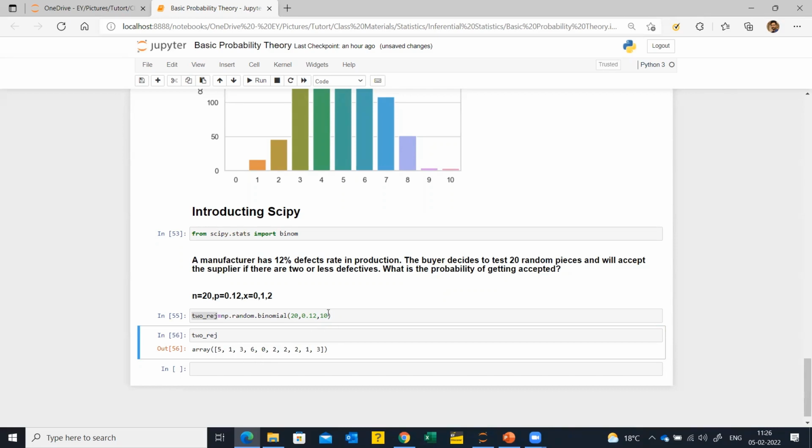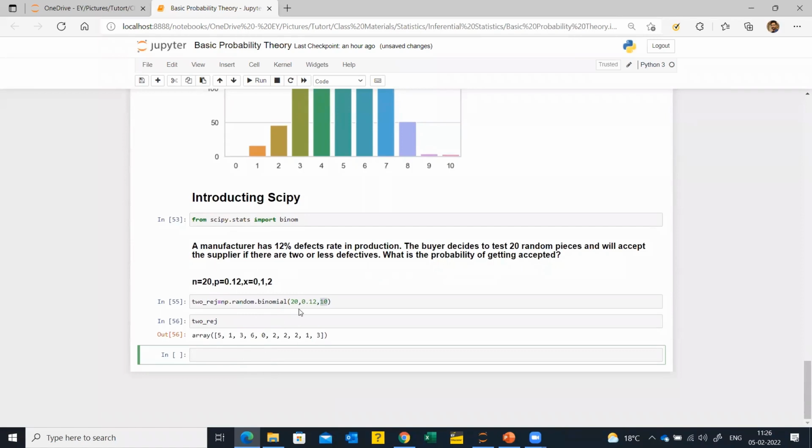Right? Now, only doing this for 10 simulations won't work for us because the sample size is very small. So the simulation is also very small. So let's do this for a bigger number of trials. Say we do this for 1,000 at least. And then let's plot this out to check.